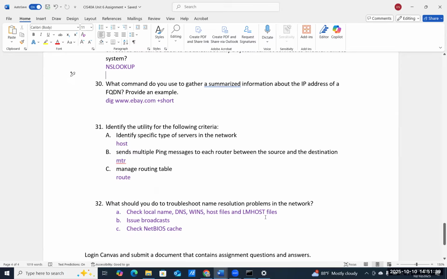And that should bring us to some of the next few questions. For 31, the utility that you would use to identify a specific type of server on the network, you can do a host command. B, if you want to send multiple ping messages to routers between the source and the destination, you would do an MTR. And then C, if you want to manage the route table in almost all systems and appliances, it uses route.